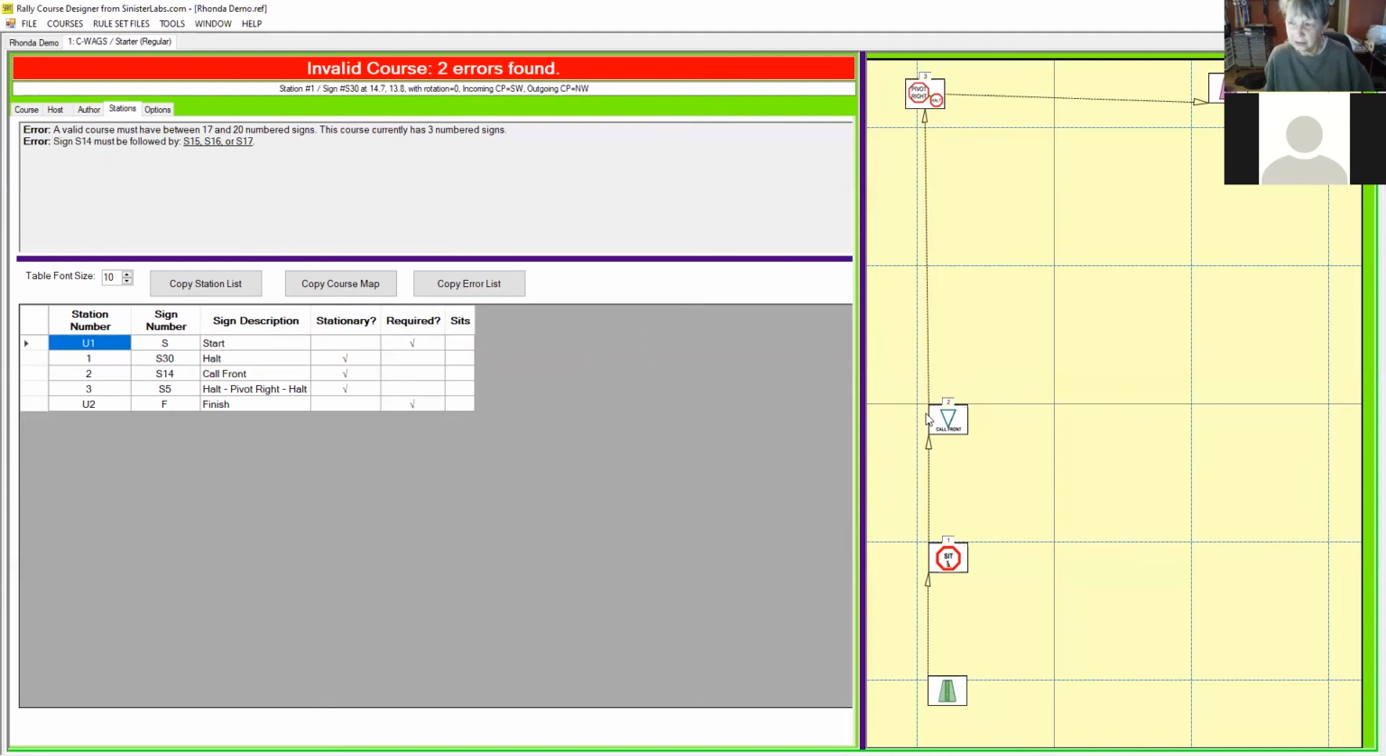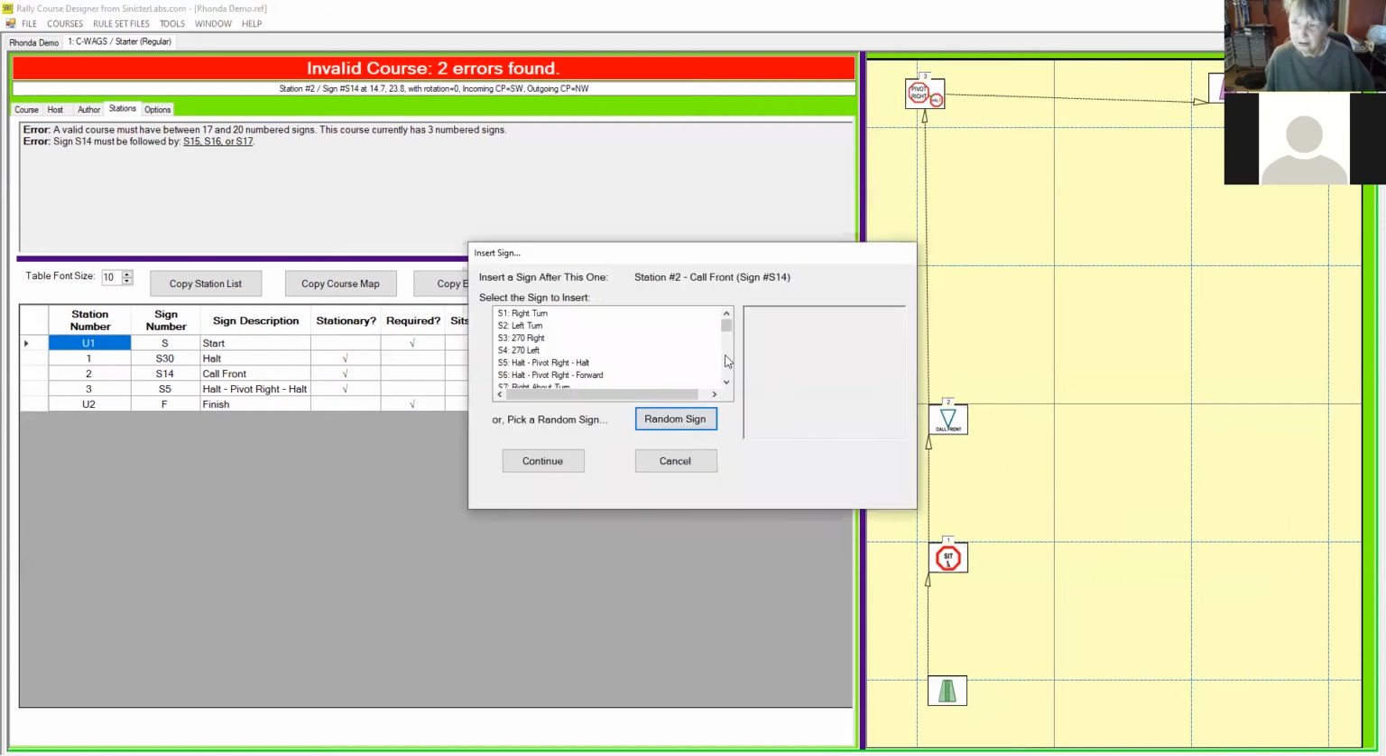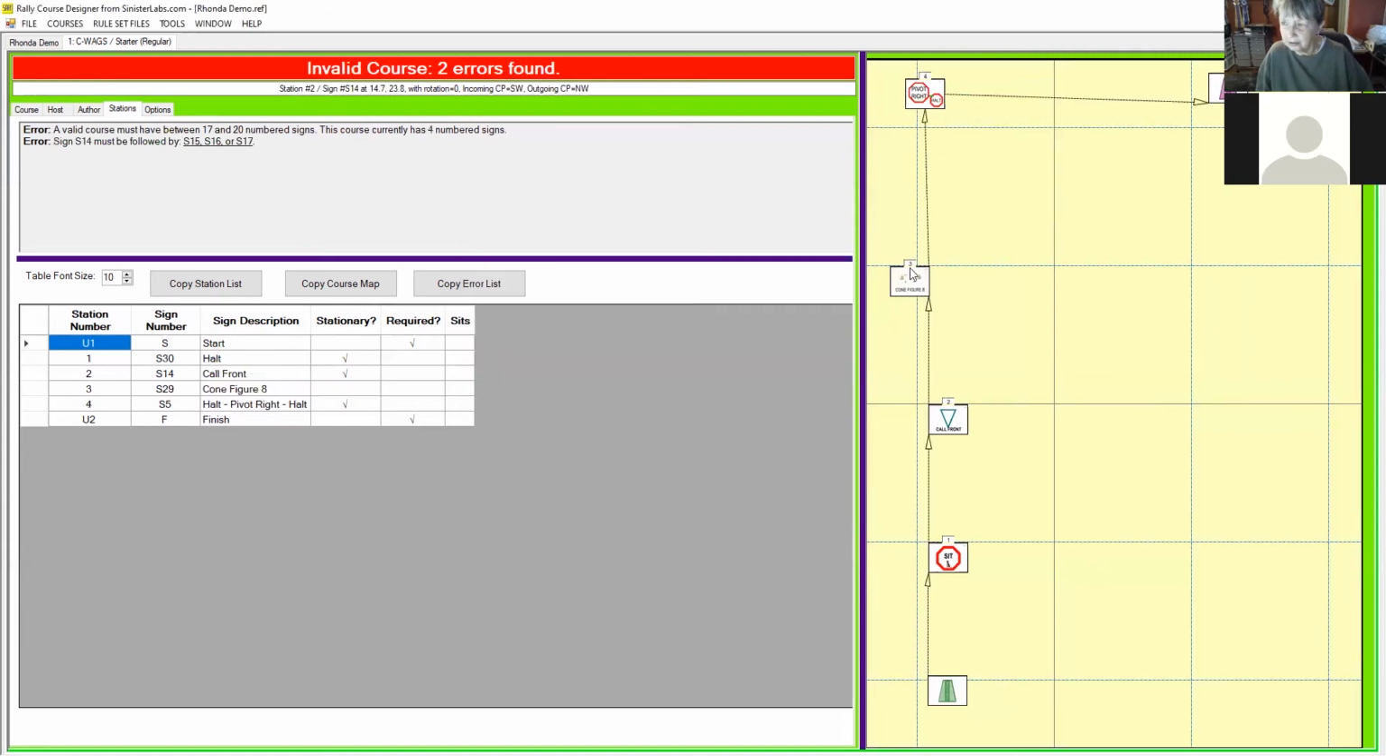There's a lot of signs with sits, aren't there? I hate signs with sits. Yeah. Because of the fact that I hate them so much, when I do my courses, I will try not to have a lot of them. Oh, absolutely. Oh my gosh.